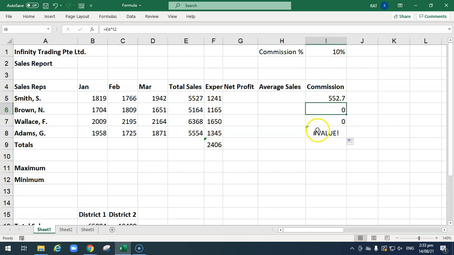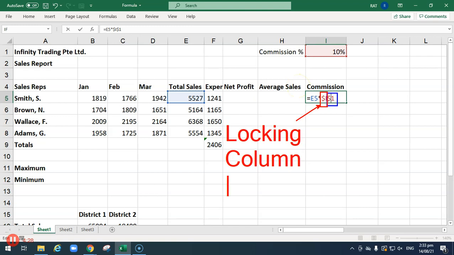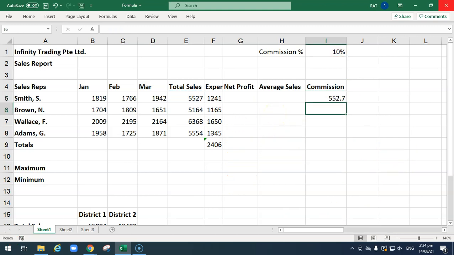Now, what we can do is clear this away. The cell that we must lock is the commission percentage. So either you highlight it or you click here, then press F4. If you say, oh, I can't remember the shortcut, never mind. What you can do is just add in the dollar sign. So this is locking both row number 1 and also column I. This is locking column I, and this is locking row number 1. Clear? So when I press enter, that's easier now.